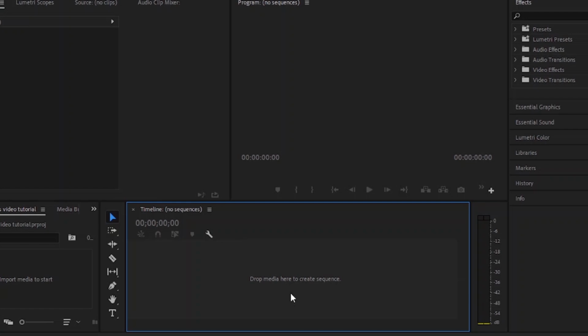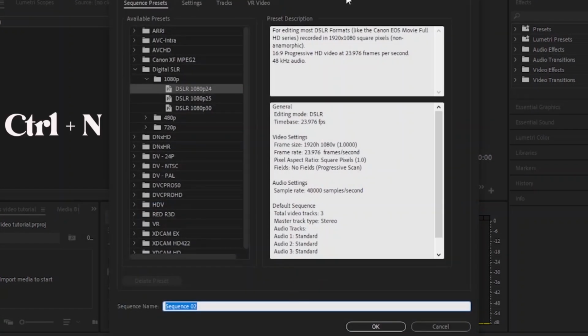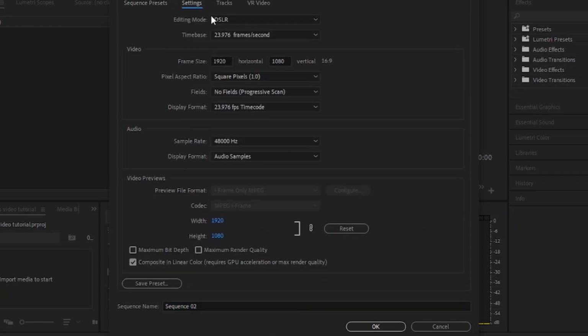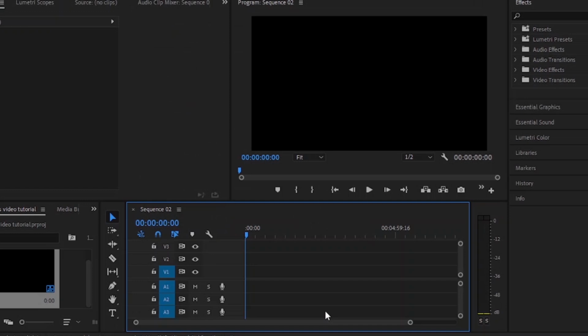You can drop your media at the sequence bar to instantly create a sequence, but what I like to do is to hit Ctrl N, and that instantly opens up a new sequence box. In here, you can change settings like the editing mode, time base, frame size, and stuff like that. We're going with a horizontal style video, so we're leaving it at 1920 by 1080. If it were to be vertical, then it would be 1080 by 1920. Once that's set, then we can click OK. Alright, now we're ready to work.